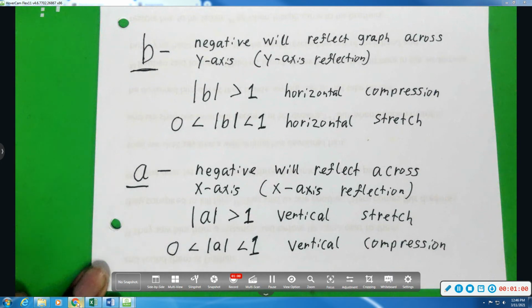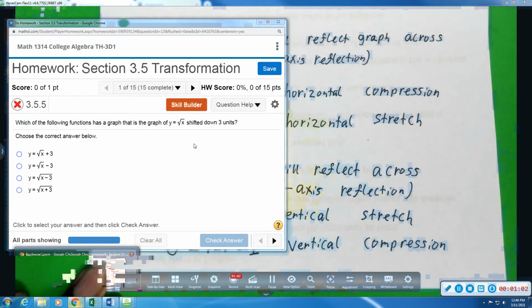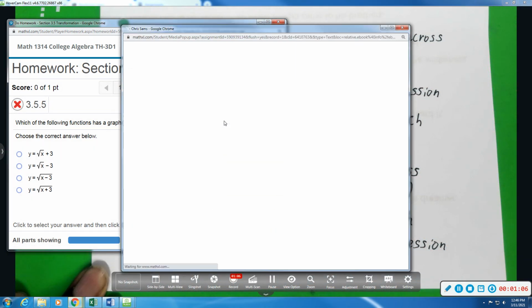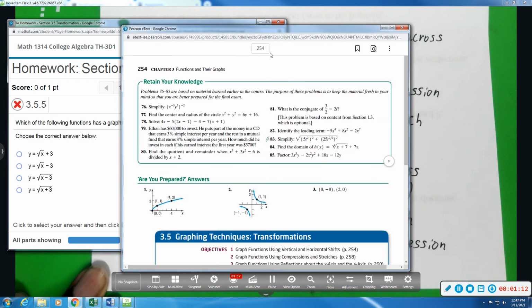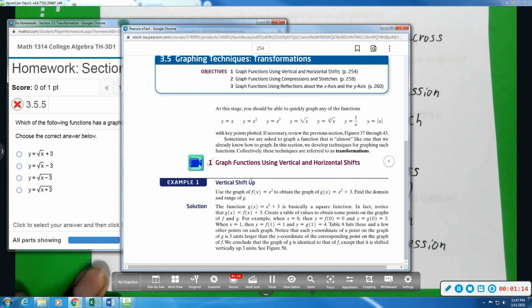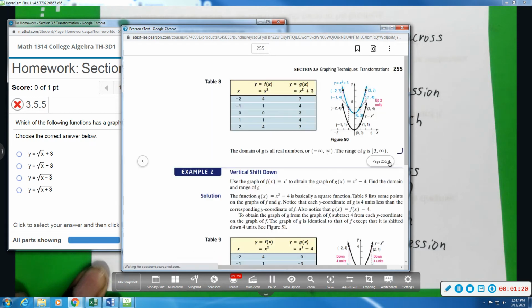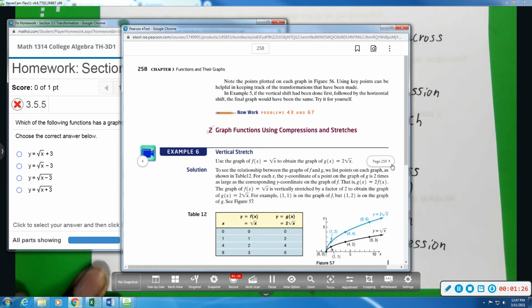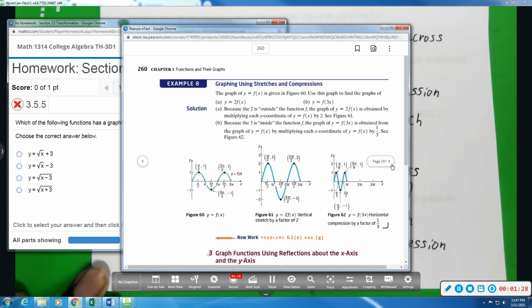So first, let me go to the textbook. So this is the assignment. Go to the textbook here, and it describes what each one does individually, but we're going to go to page 261. So I'm just going to go over. That's the vertical shift up, down, and you can see all of those things being explained in great detail.